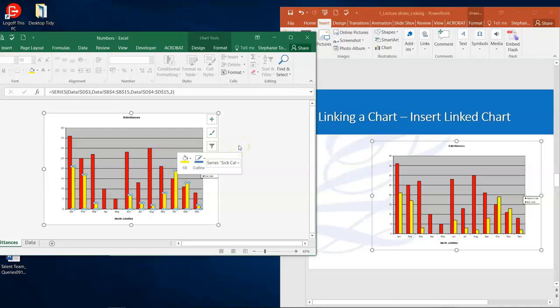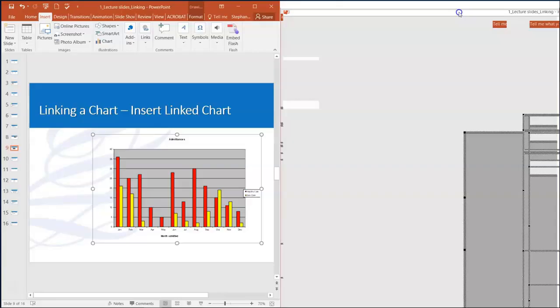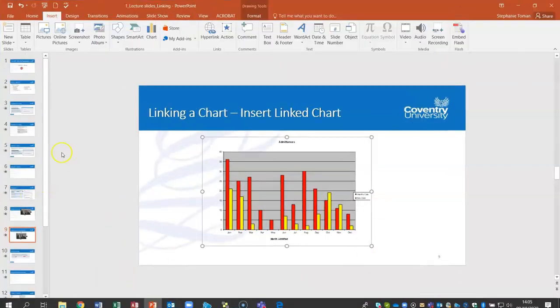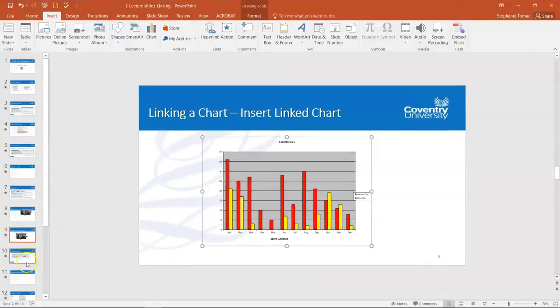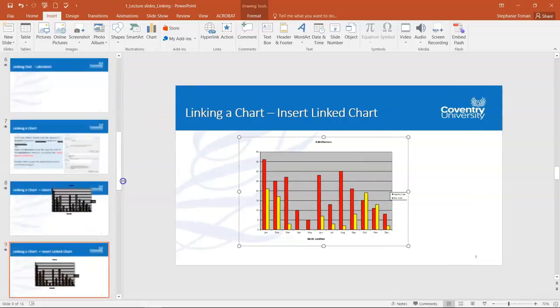So you can see that with regards to charts, Excel is quite an instant change, but with the text that we had earlier, not so much. We had to do an update link to it. Okay, so we've gone through and we've done a linked chart. Let's just bring these back in so you can see them again.